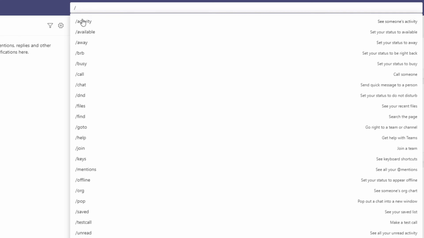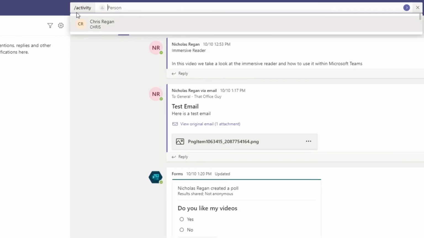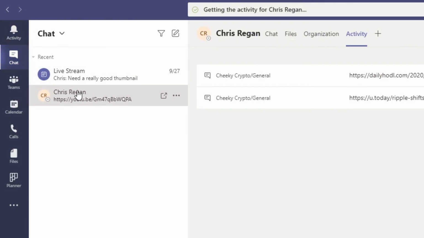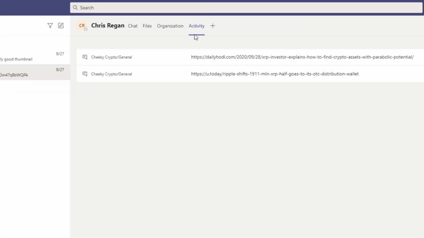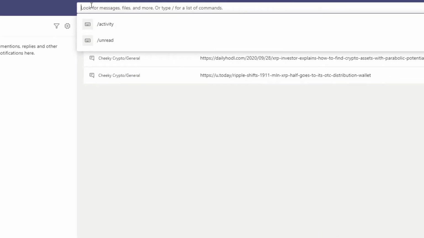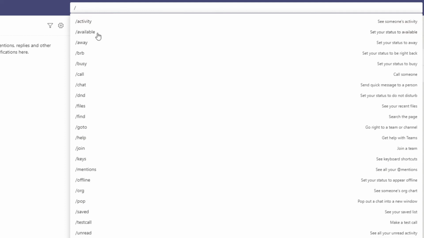So for this example, I'm just going to click on activity, and then it lets us choose a person to see their activity. If I wanted to see the activity of everything that Chris has been up to, I can click on Chris's name here, and it will take me over to the chat app, to a conversation I've been having with Chris, and then it will show me the activity of everything that Chris has been up to inside Microsoft Teams. So a really nice, fun way to drill down and show you all the various different things that you can do inside Microsoft Teams.